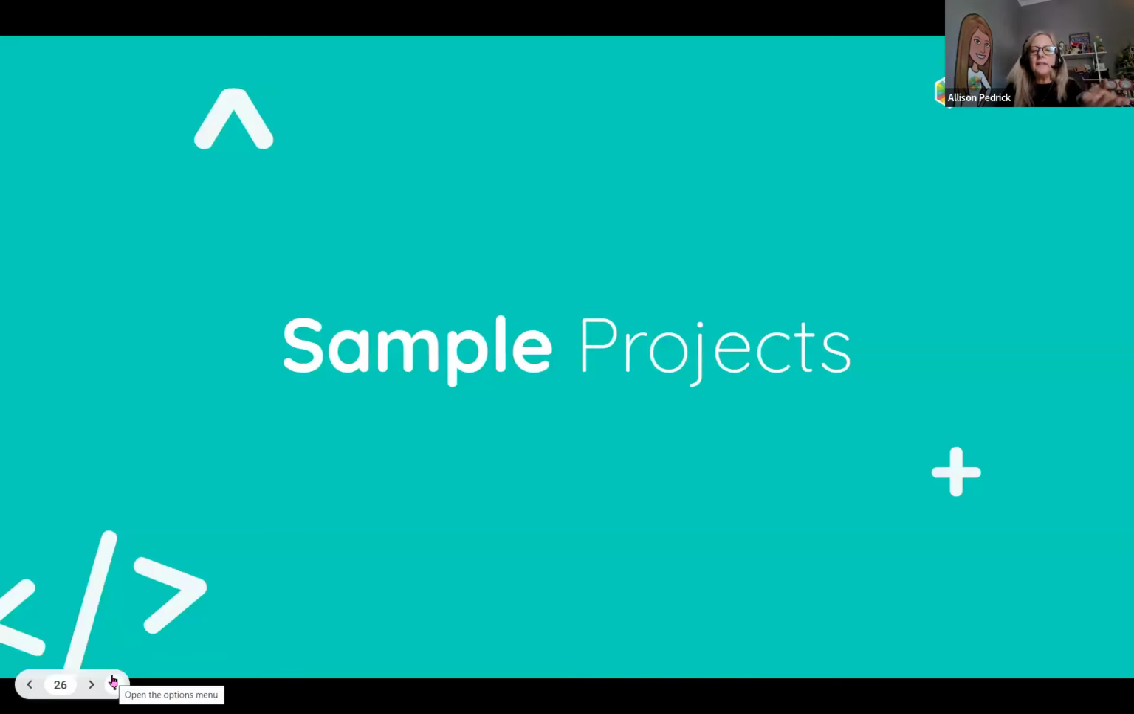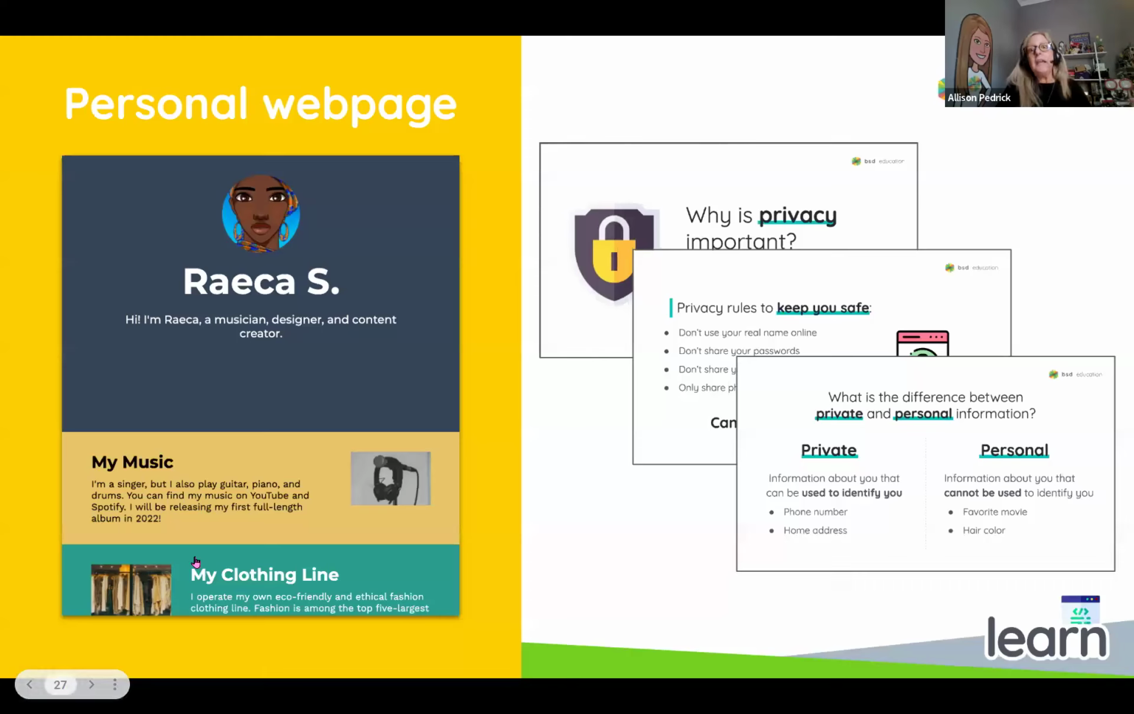All right, let's look at some sample projects. What can you do with HTML, CSS, and JavaScript? What can the students actually create? So in this project, it's a personal web page, and they're simply talking about themselves. What are their favorite activities? What's their favorite music, sport?